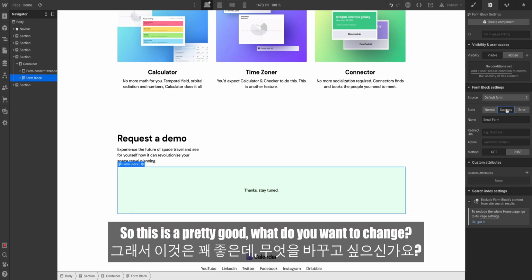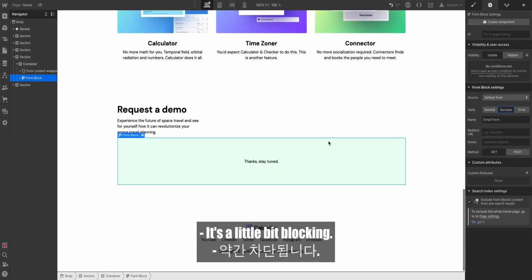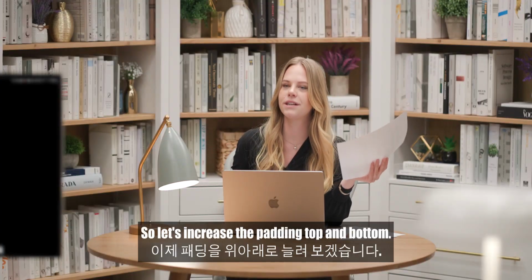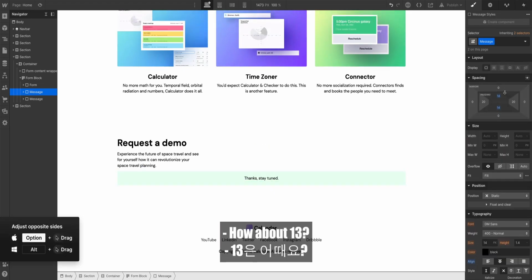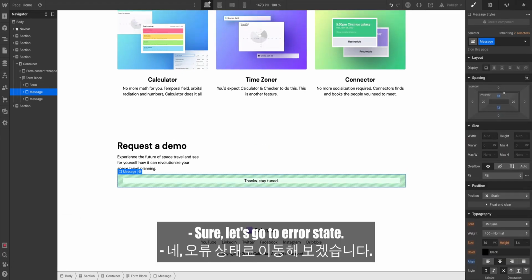What do you want to change? It's a little bit blocky. Blocky? So let's decrease the padding top and bottom. Yes. How about 13? Sure. Let's go to error state.